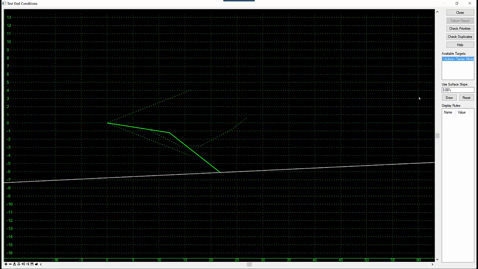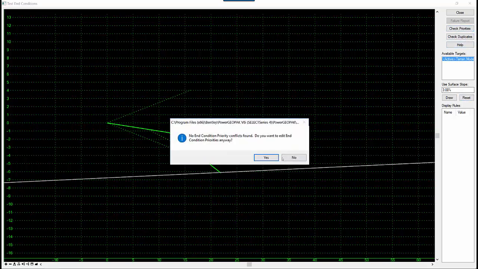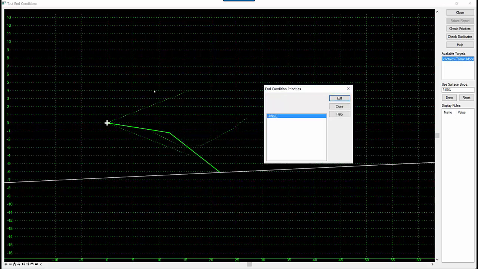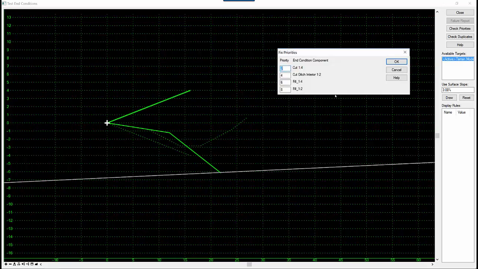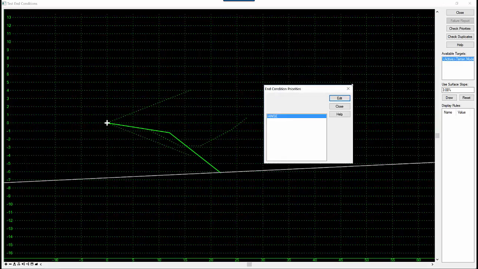So how do we correct that? Well, I think we can do that just by checking our priorities here. And the software says that we don't have a problem, but it's not quite working the way we want. So we want to edit that hinge point. And the problem here is that our cut ditch is processing at points when we really want that fill 1 to 4 slope to process. So what I'm going to do is change this to 3, to bump it above that cut ditch, click OK.